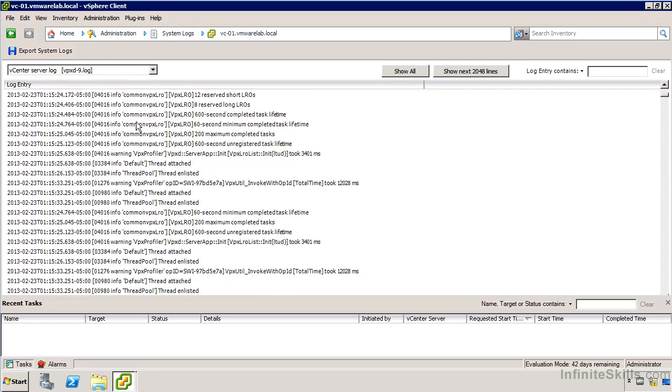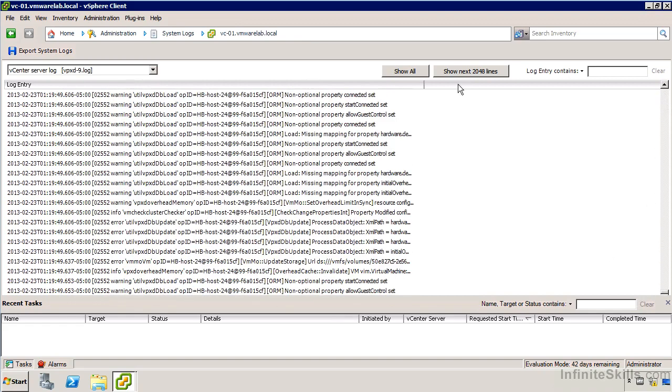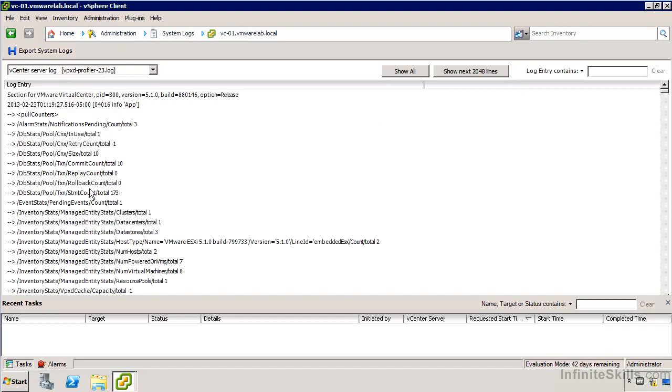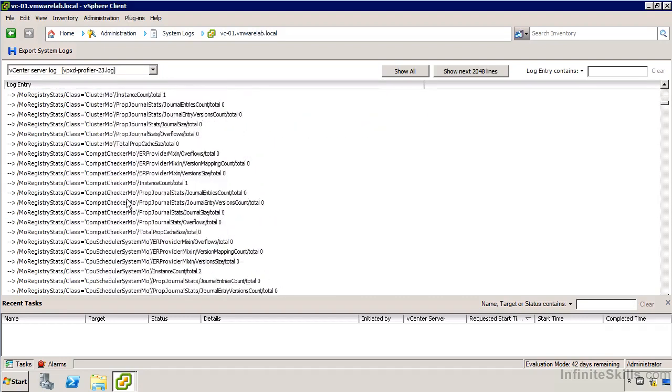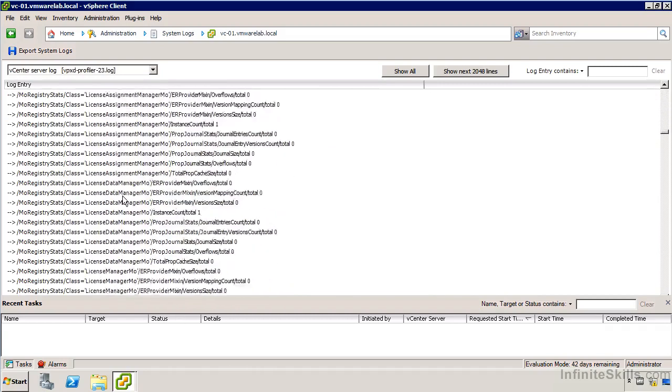We can see various events that have been occurring. And these are pretty detailed logs. You'll notice we actually have the option to say show every 2048 lines and retrieve them section by section, or just say show all and get the entire log. And as you can see, this one's rather large. We also have the alert log if there have been alerts going on. We've got the profile log as well for a little bit more of the inventory service and some of the more dynamic data that's going on in terms of performance counters, alert monitoring, things of that nature.